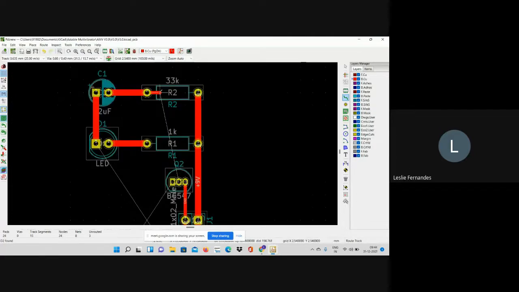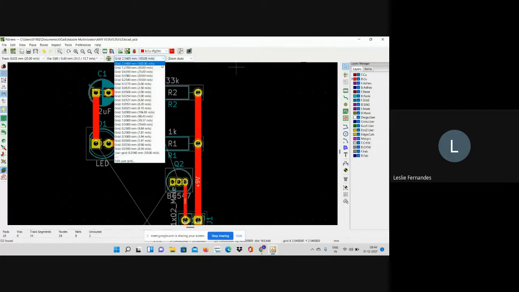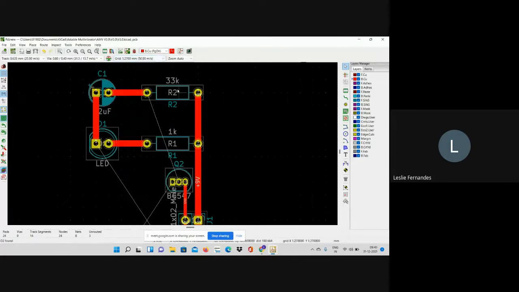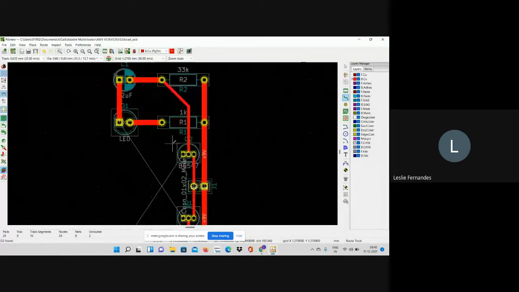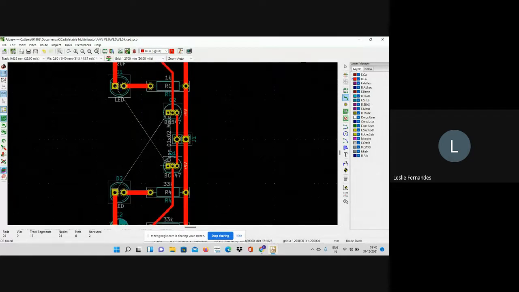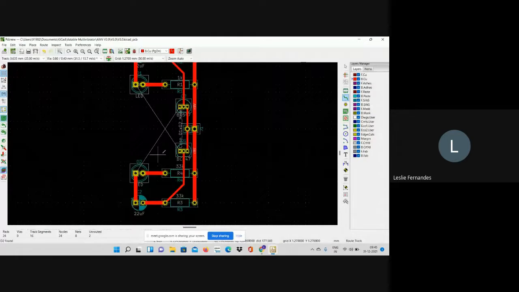Here I'll have to change the grid. Wait, try 50 mils. Yeah, 50 mils was fine. You have to experiment with the grid while routing, so routing becomes easy. And let's see this one.